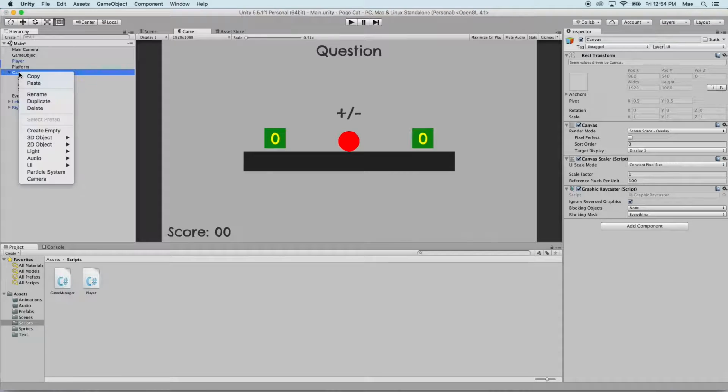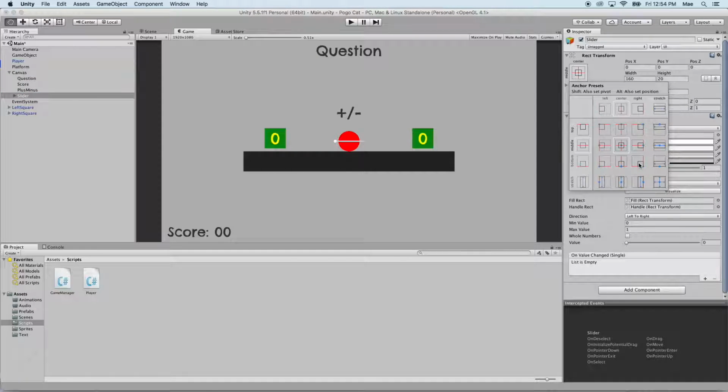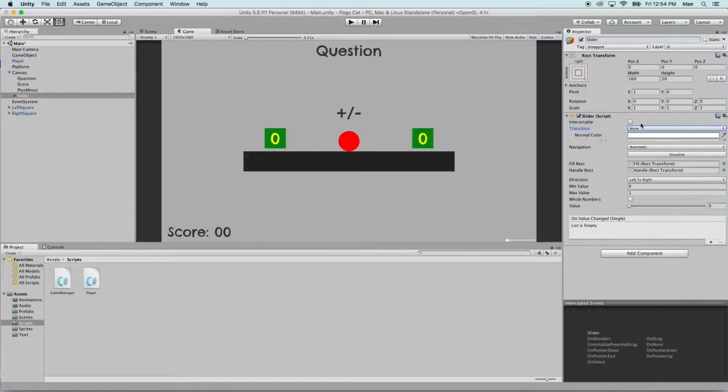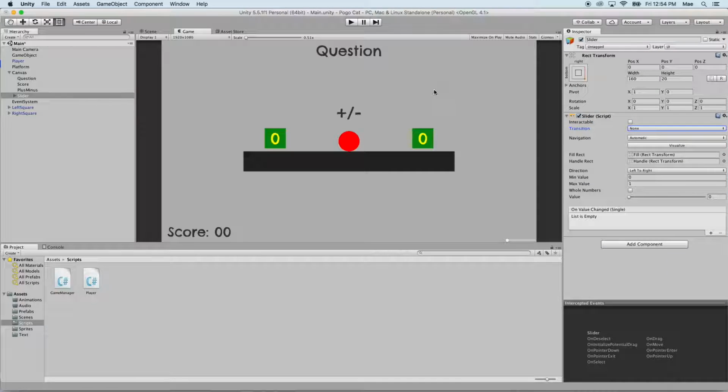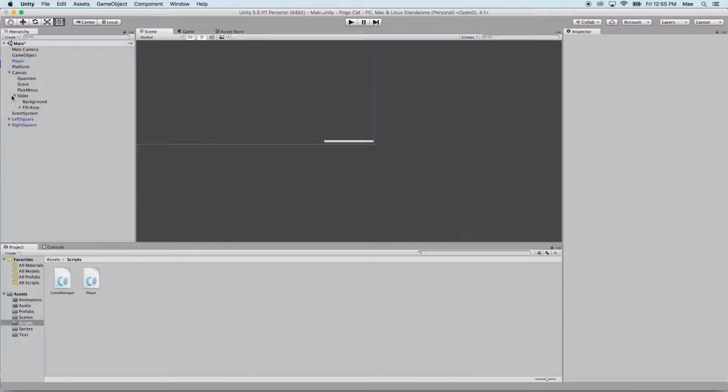Now, in place of that, we're going to add a new UI to the canvas, and it's going to be a slider. Let's go ahead and anchor this and position it in the bottom right-hand corner. First things first, we don't want this to be interactable. We want transition to be set to none, and we're going to go ahead, open up the slider, and delete this handle. So let's go into scene view and zoom into the slider so that we can see exactly what it does.